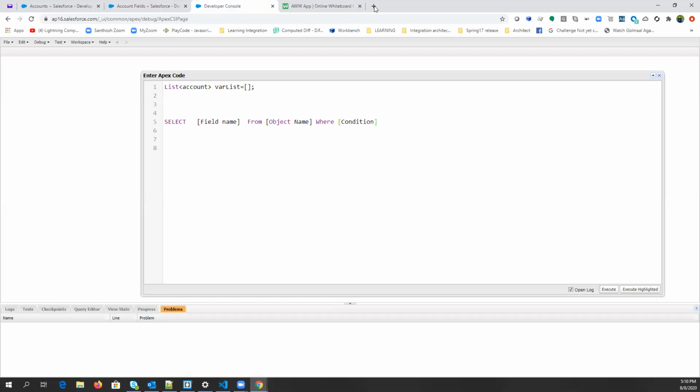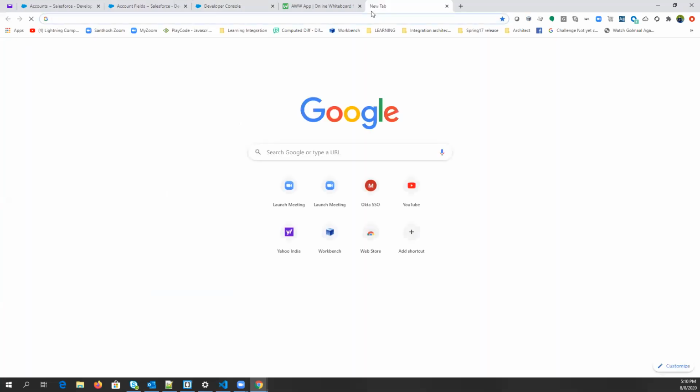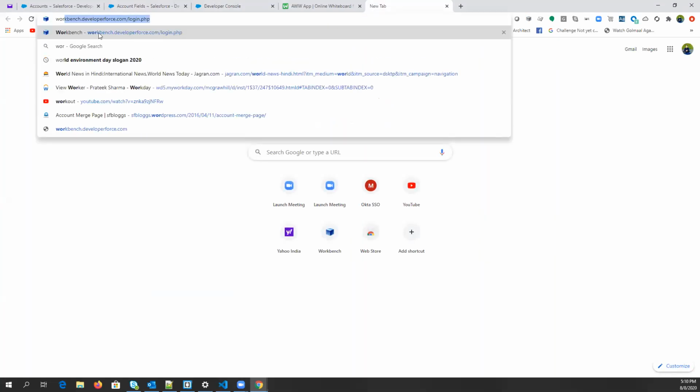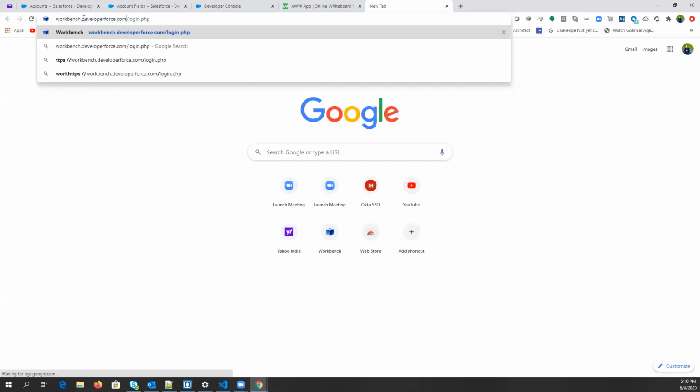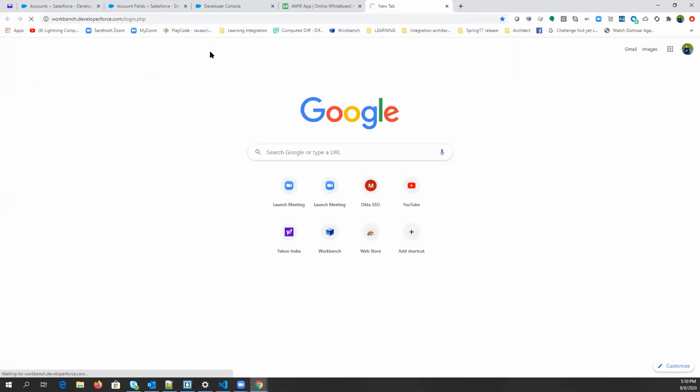So here there is one more thing, guys, you can use. There is a tool called Workbench. Workbench.developerforce.com, right? So you can use this tool to construct your query as well. If you don't know what all the field names are, because you would need to copy and paste them again and again from your org, what you can do is simply open workbench.developerforce.com.